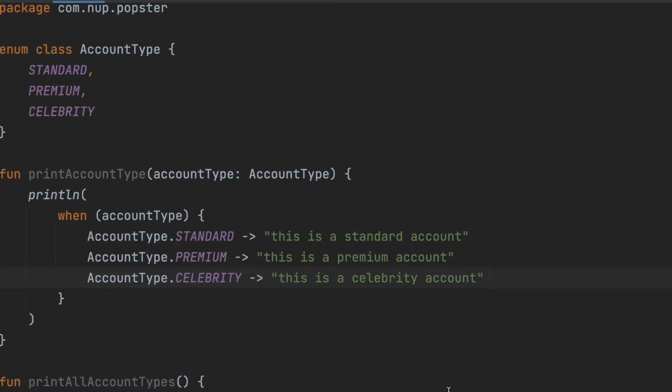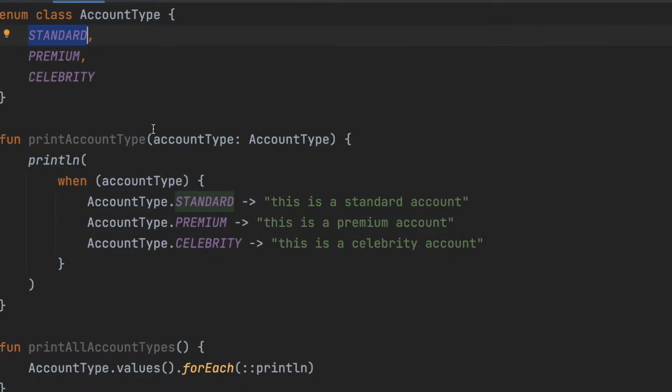In Kotlin, we can use an enum class to represent those account types that we'd have in our business case, like this. Here, I've declared an enum class called account type, and it contains three identifiers, the possible values that we have. And what this unlocks for us is the possibility to have a very predefined set of those values and have the compiler know that this is the only possibility that we can have.